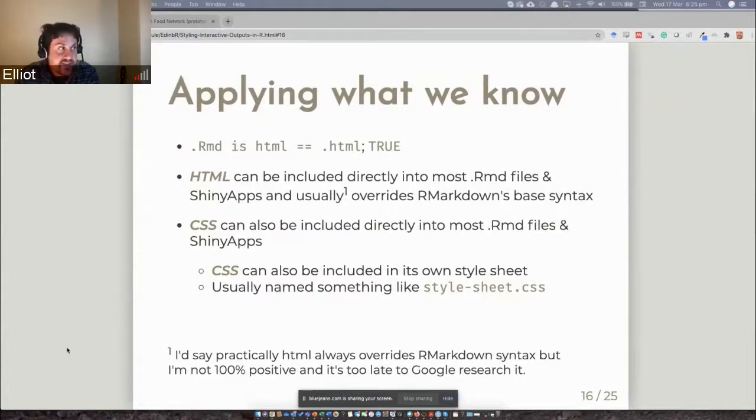And then again, CSS can also be included directly into most .rmd files and Shiny apps. You can just write it as text directly in, and it will interpret that when it knits or builds. But I think the best thing to do is to create a style sheet for CSS, save that in the same directory, and then link to it in the Shiny app itself. Then, of course, you can create themes. That's how themes are built: for the most part, a theme is a lot of CSS with some HTML that makes Shiny documents or R Markdown outputs look a certain way.